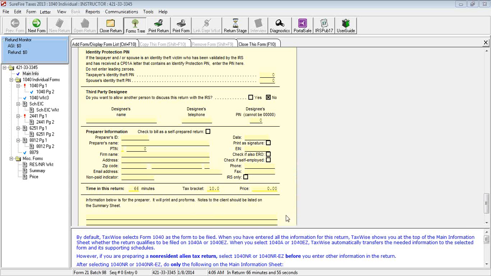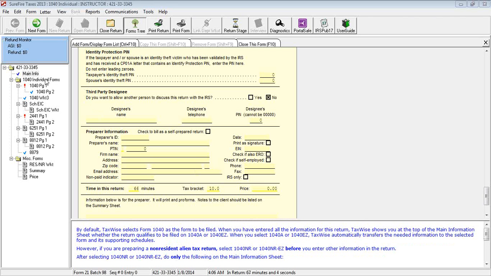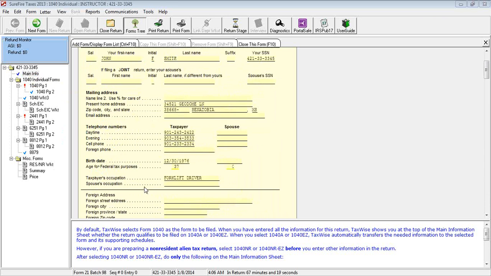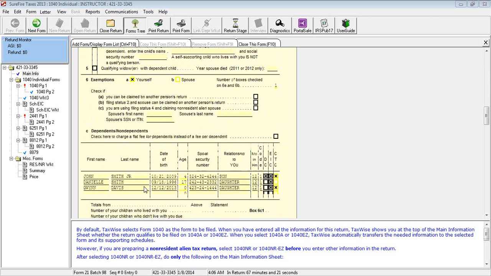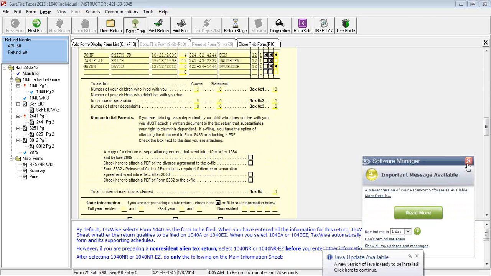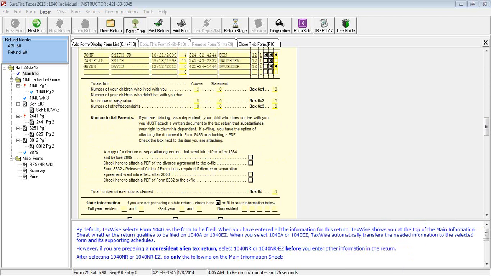All right, we will continue now with our software training. As we left off, we saw that now we have a blue check mark on our main info form or sheet in the forms tree. So that means that there's nothing else on this portion of the return that we can do. Everything's complete. Now the only thing that we need to do is go ahead and complete all other forms that have an exclamation mark that need our attention.